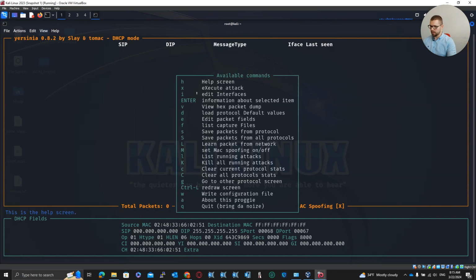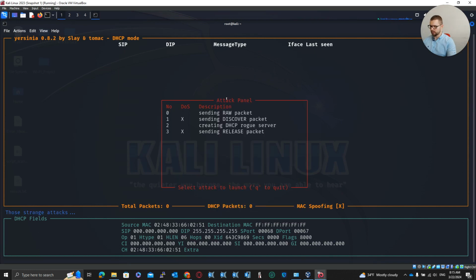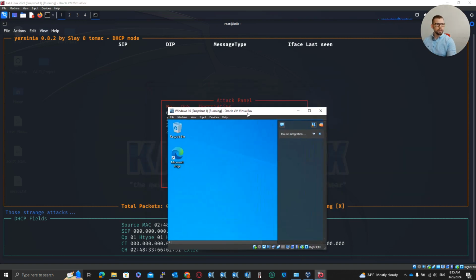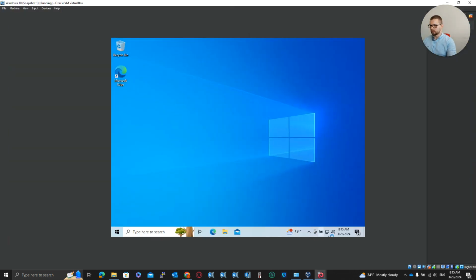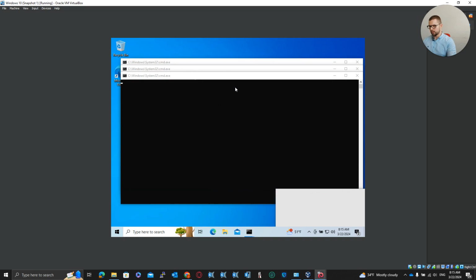If I type H, to see the manual, basically I want to go to X to see the available attacks, and I will choose the sending discover packets from DORA, discover offer request acknowledge. Just before this, to set up the Windows 10 virtual machine. Firstly, I will just a bit to start.